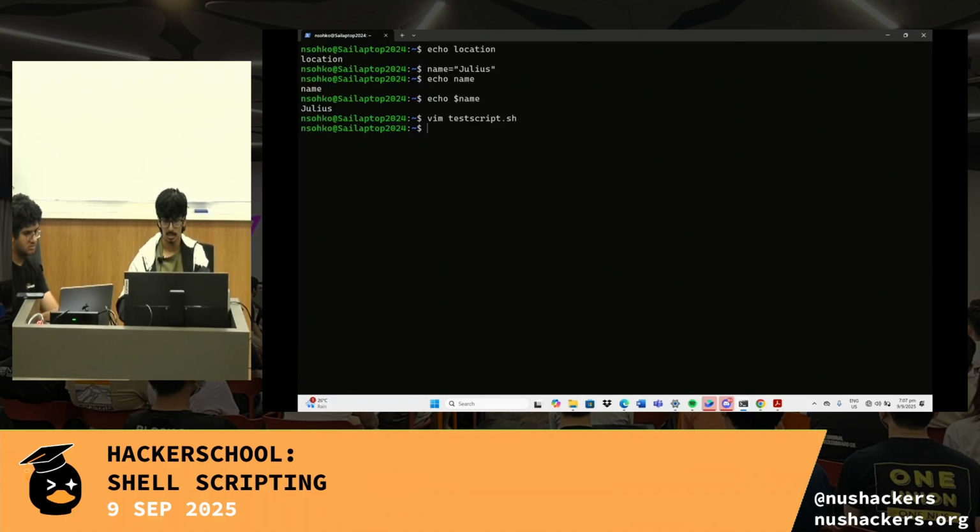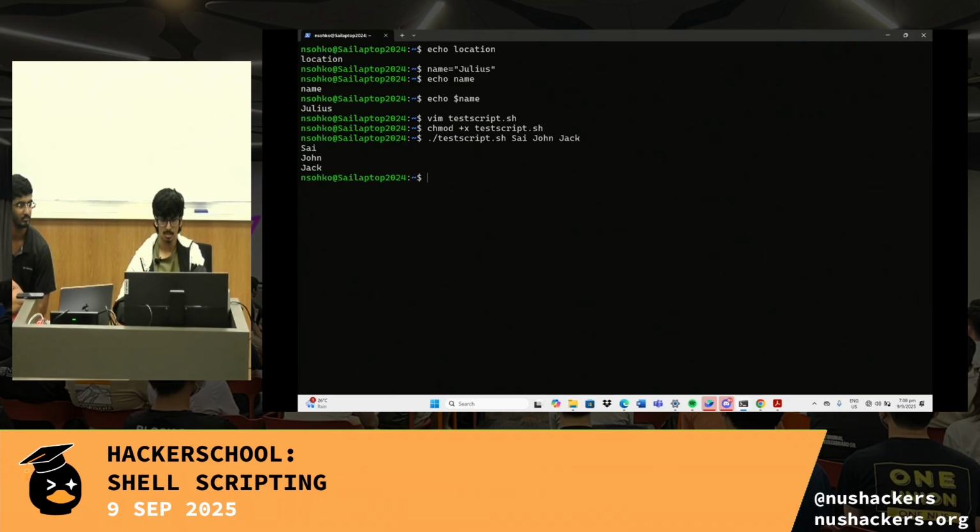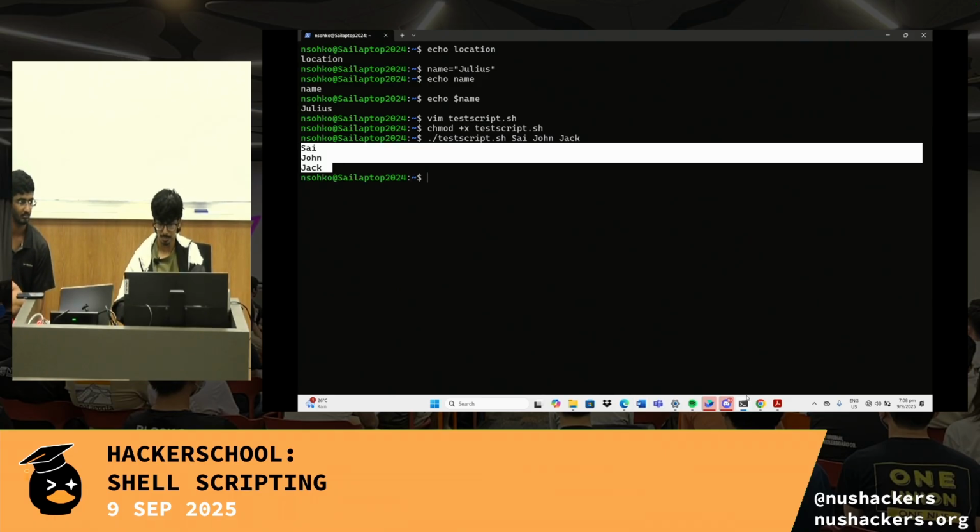So let's try saving it. Don't forget first you need to change the permissions. Okay, and then we can try running it. So let's say I pass in just 3 names, my name and 2 others. So see that it just printed them out.